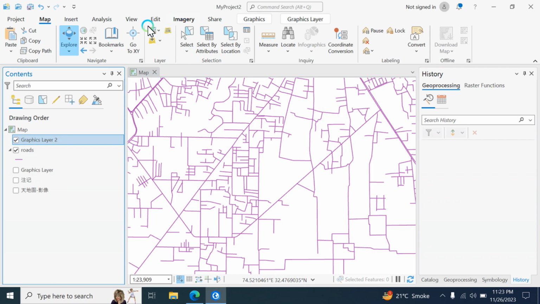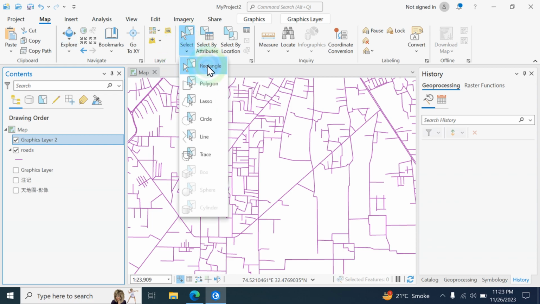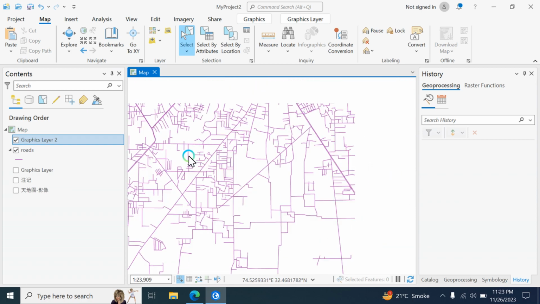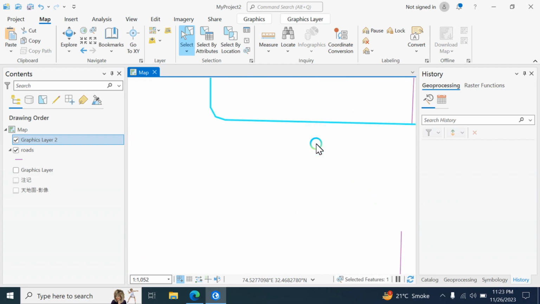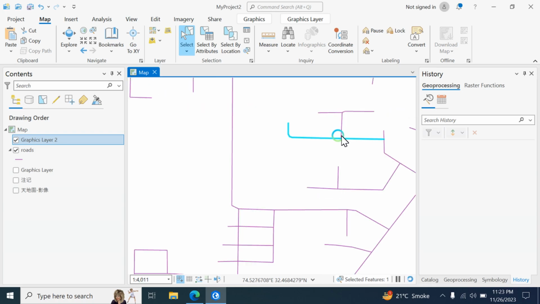Okay, the next tab is the selection tab. Here you find one button named select. Different options are available: rectangle, polygon, lasso, circle, line, trace. So you need to select circle always. For example, I want to select this line. I just click here and the line is selected, and I want to select this one, and in this way I'm making selections by using the selection tab.